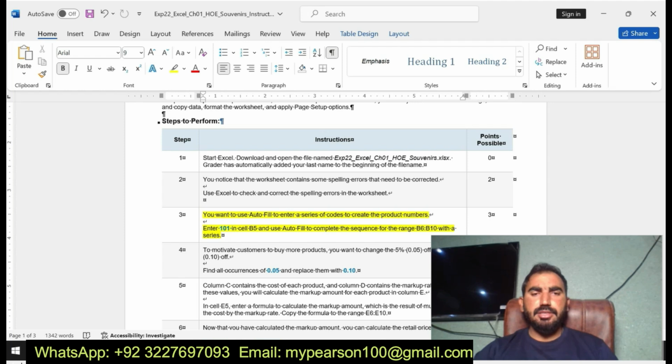Enter 101 in cell B5. Use autofill to complete the sequence in the range B6 to B10 with the series. Now I am going to complete the series with the sequence. This is Excel Chapter 1 Souvenirs.